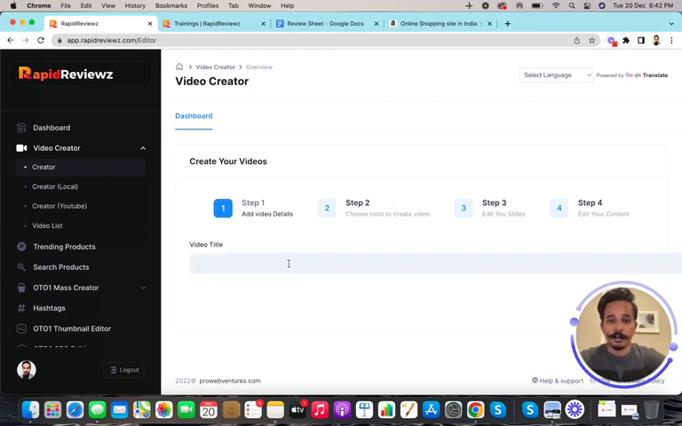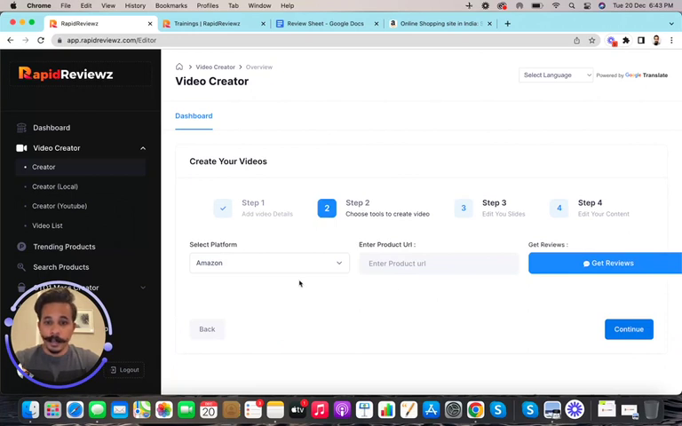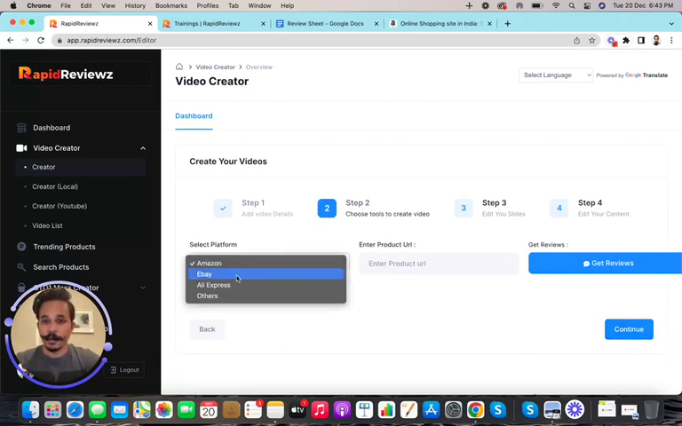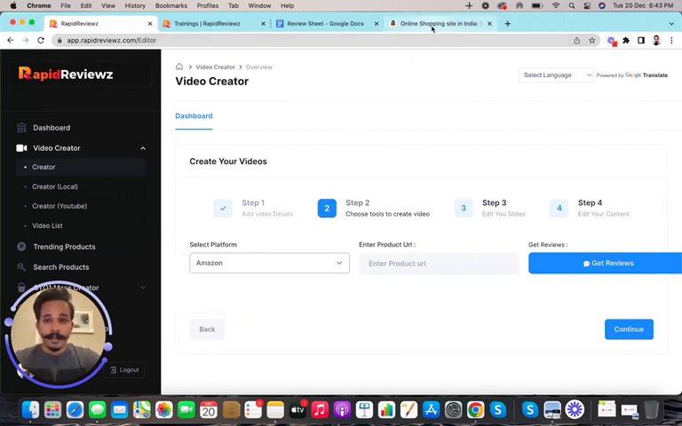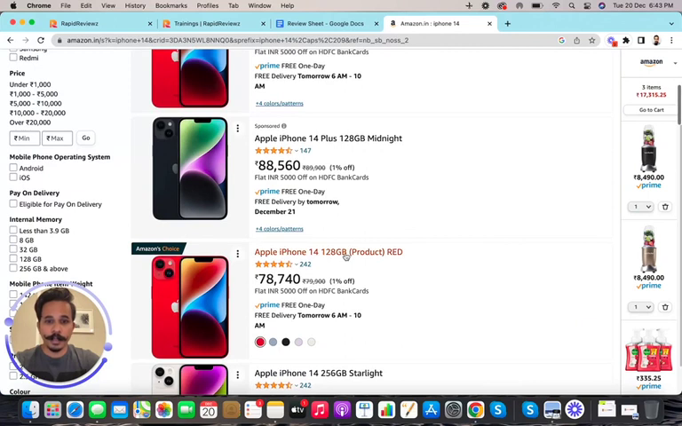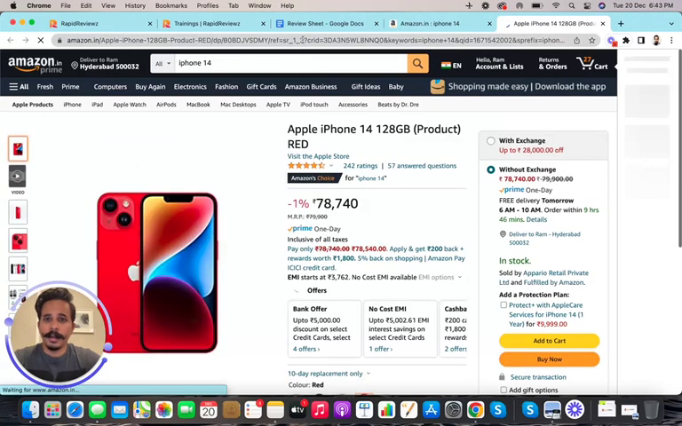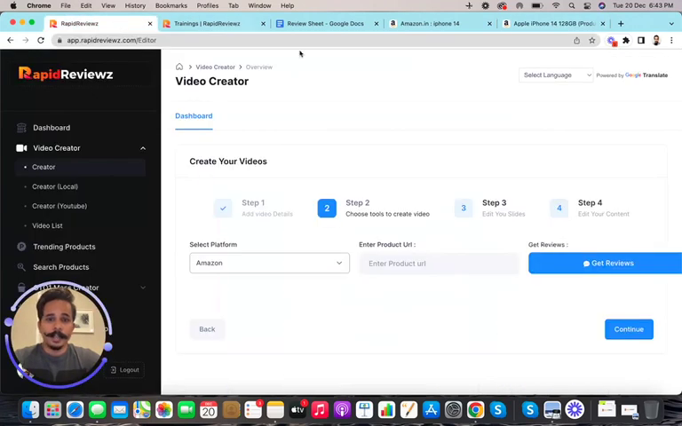So for example, I want to promote iPhone 14. I'll simply name this campaign iPhone 14 campaign number 1, and I'll save this campaign. One second. Then I'll click on the continue button, and now it is asking me to pick the URL directly from Amazon or these different sites or any other e-commerce site that you want to include the product from. So I'll directly go to the Amazon and I'll simply search for iPhone 14, and you can see, for example, I want to promote this particular variation of iPhone. I'll just go here and I'll pick the URL. I come back to the app, I add the URL here, and I click on the get reviews option.